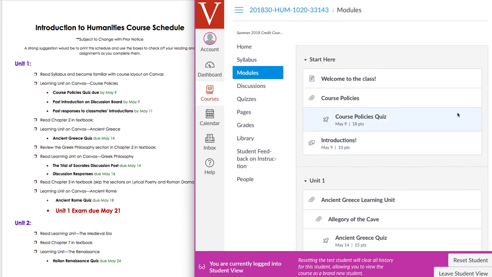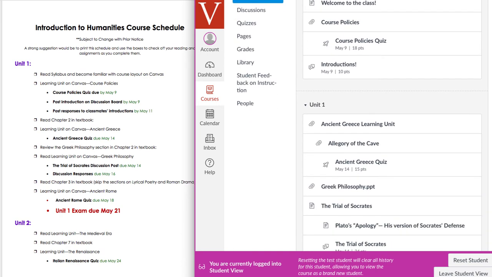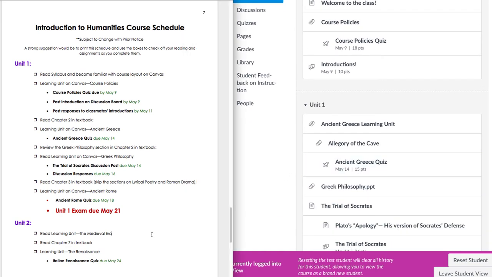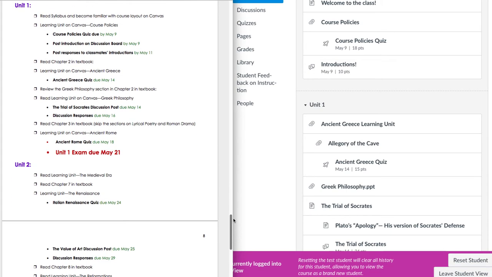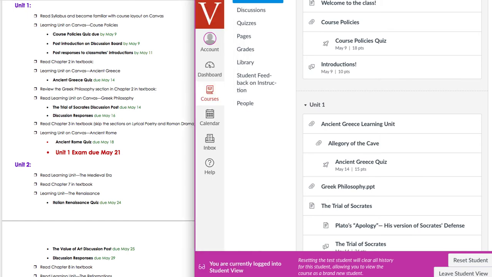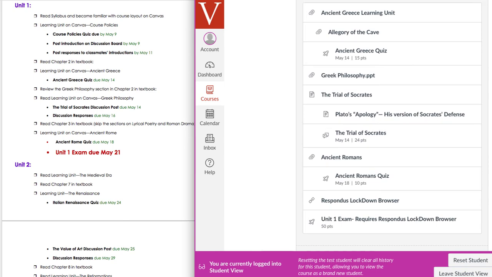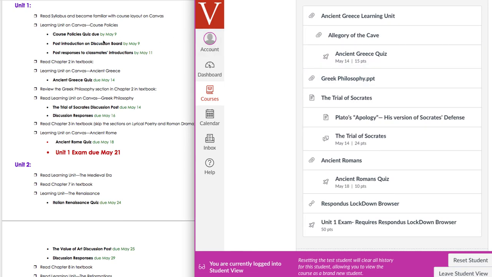So this is how the course on Canvas matches with your course syllabus. I want you to be able to see the connection that when you open the Unit 1 and you have the list of assignments here, reading this, reading that, doing this, doing that, they're going to match up with what you see on Canvas, except of course the textbook required reading. Your exams you'll see also at the end of your unit.